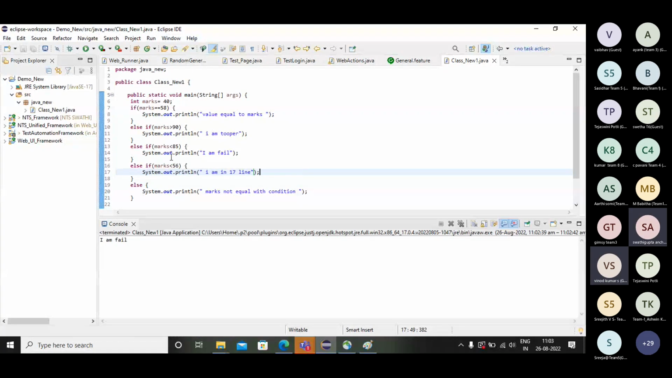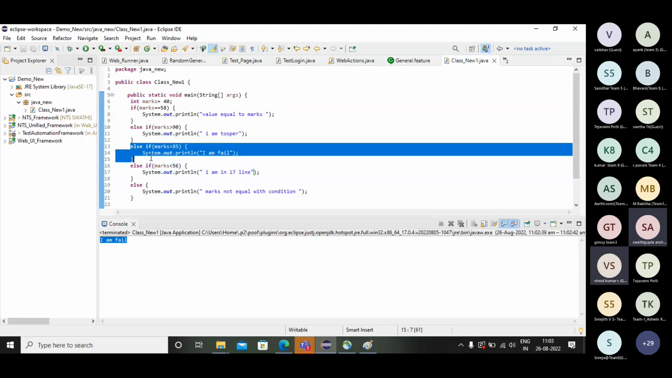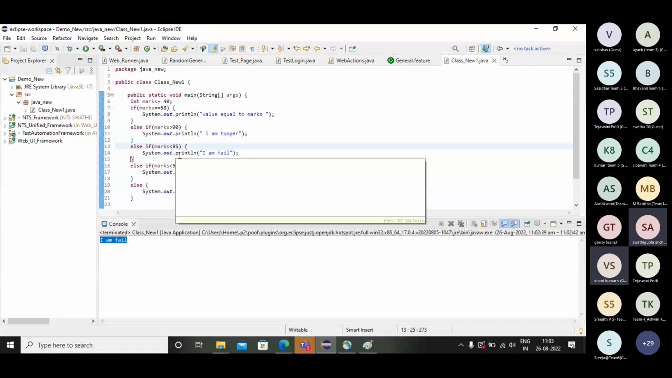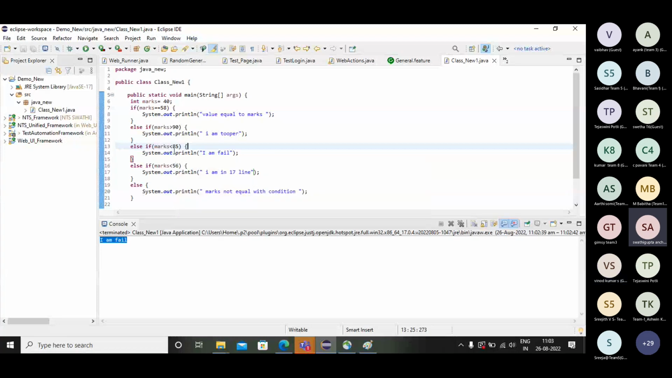Once the condition is checked, it will come out of this. It did not print the 16th line, right? I am in 17th line. It won't print the 16th line because once an else if condition succeeds or is true, it will print that statement and come out of that chain.